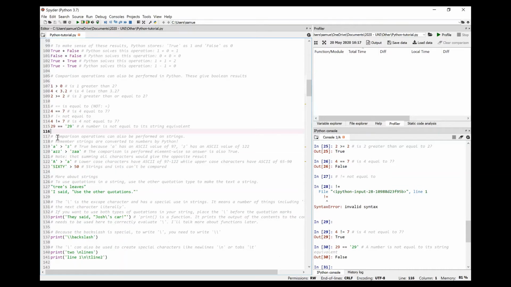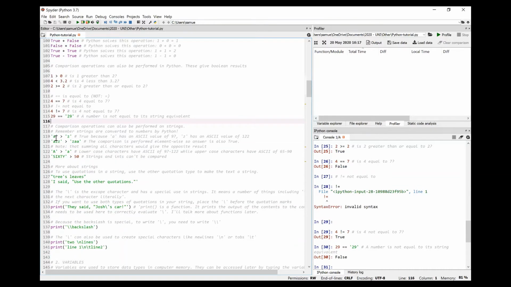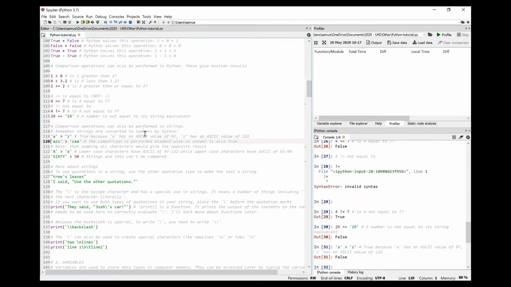So these operators can also be performed on strings. Now we come back to ASCII. An A has an ASCII value of 97 and Z has an ASCII value of 122. When it does this comparison, it substitutes the values in, and 122 is bigger than 97, so that will return false.